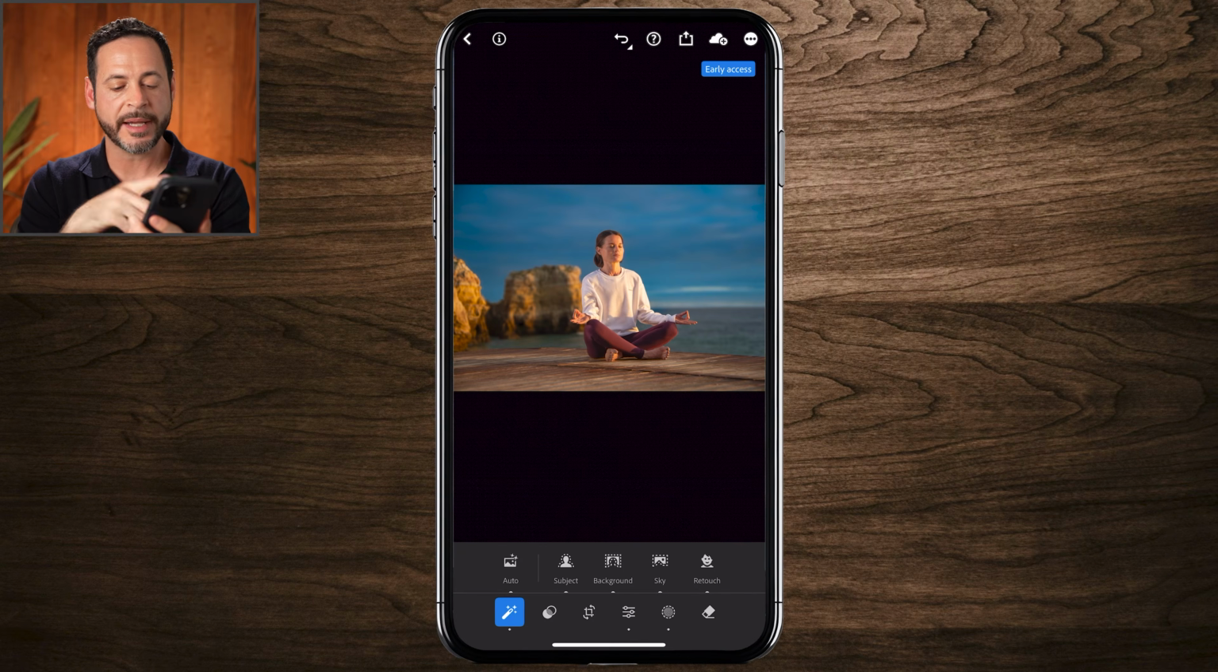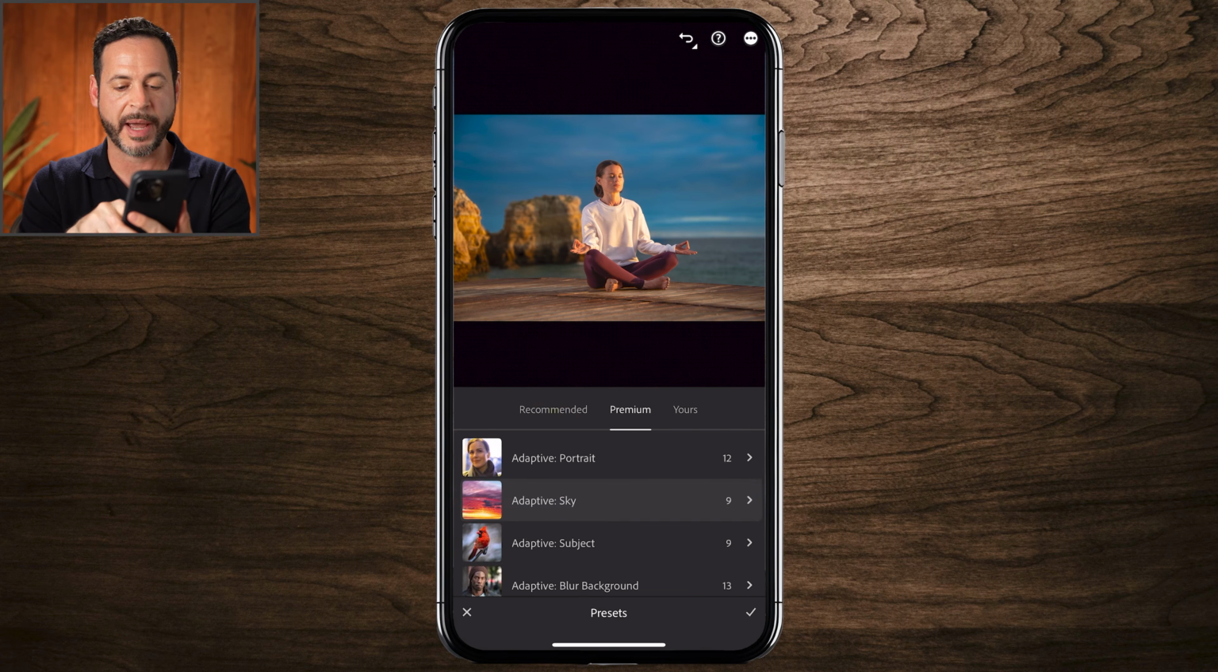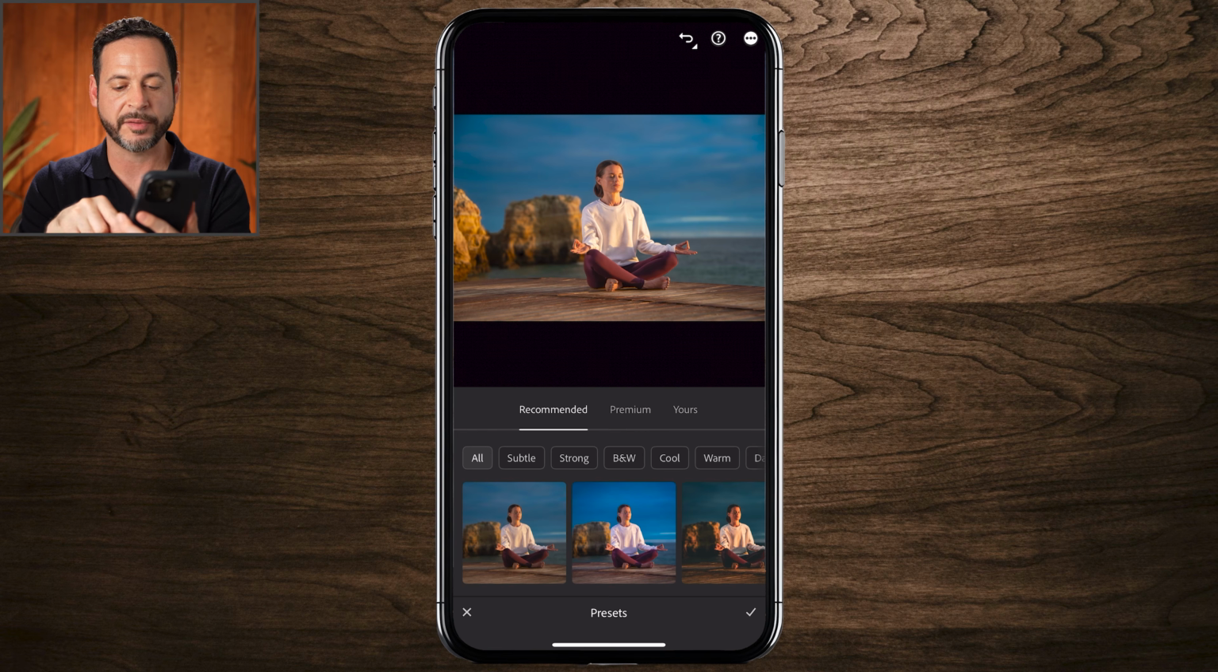So we've gone over the actions. Now these are super powerful. You might have to request access for them, but I highly recommend using the actions. Now, next we have our presets, and let's go ahead and click on the presets, and I'm just going to hit back. We have recommended presets. Okay, this is going to analyze your photo and give you different looks for your images.